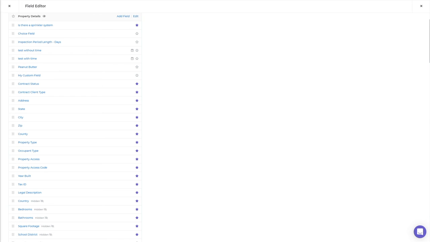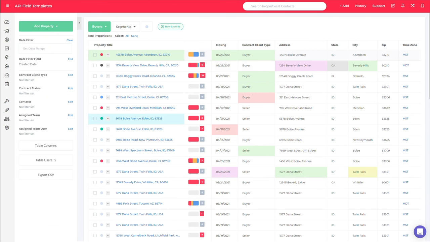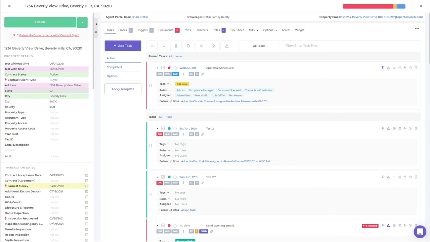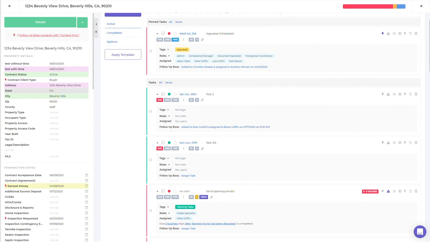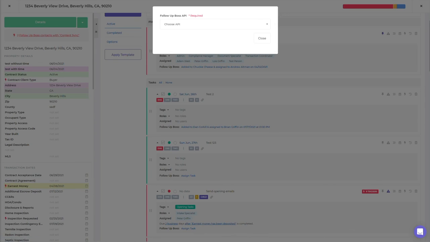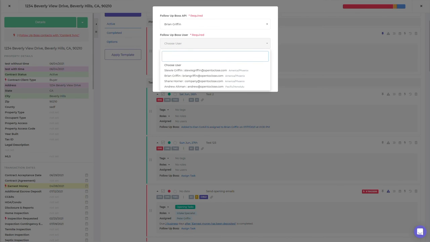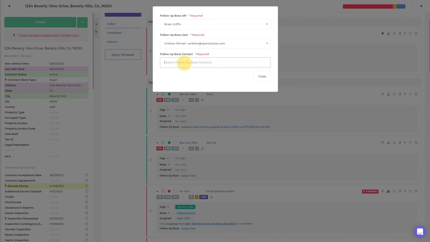So let's go over here for a second. Now let's get out of here and go into 1234 Beverly. We're going to go into tasks, and as you can see, I've done this a few times. Now if you come in here, you can assign a task to an agent. You can say which agent you want to assign this to. I'm going to assign it to Brian. You do have to select your Follow Up Boss user, and then you have to select the contact that you want the task to appear under.